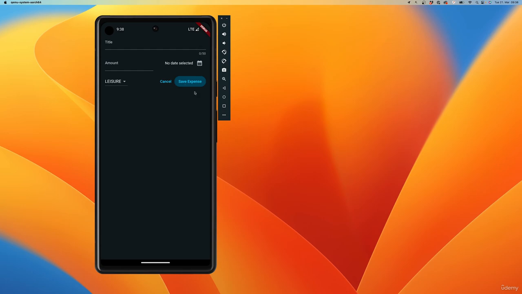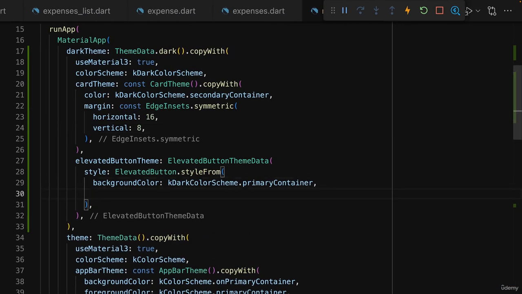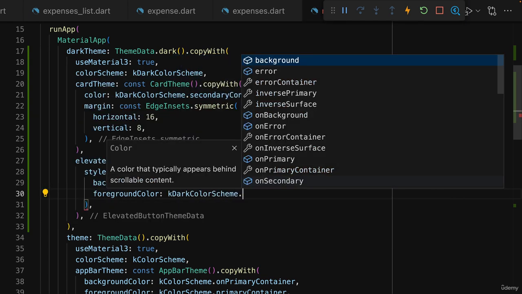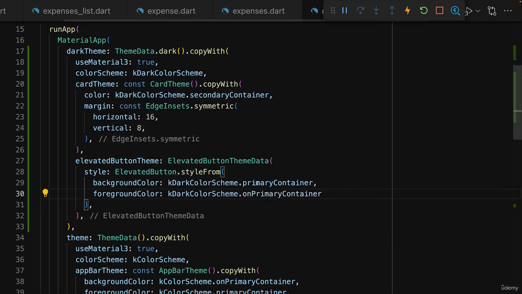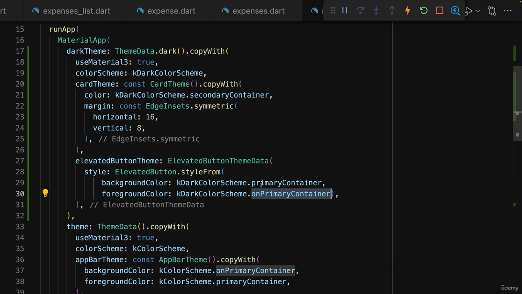Maybe the foreground color should be changed though. And therefore here for the dark theme, for the elevated button theme, we could also add foreground color and set this to kDarkColorScheme and then onPrimaryContainer. Because the primary container is the background color, for the foreground color, which colors the content inside of that button, onPrimaryContainer might make a lot of sense if you consider the name of it, primary container and on primary container.